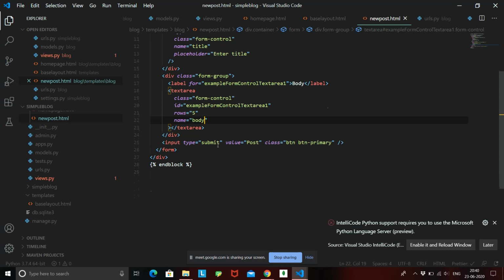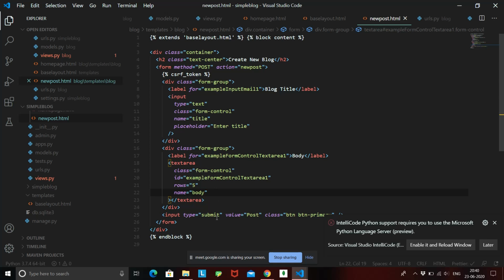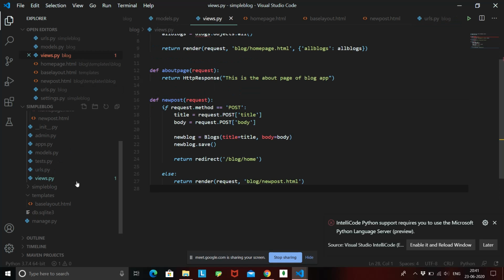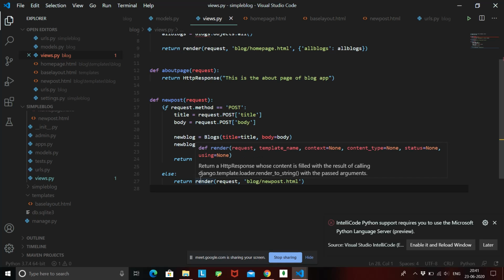This button is submitting the form, and once the form is submitted, the method was post. Make sure the form method is post, and the action means the URL where you need to post this data. I am telling this form to post all the data to the URL new post. So when we go to new post, that URL is calling this function again. But right now we don't want to render out the page again. We need to handle the data that has been posted to the URL.